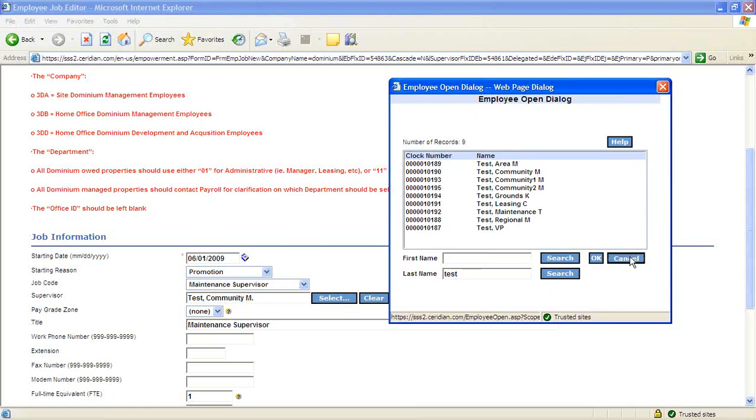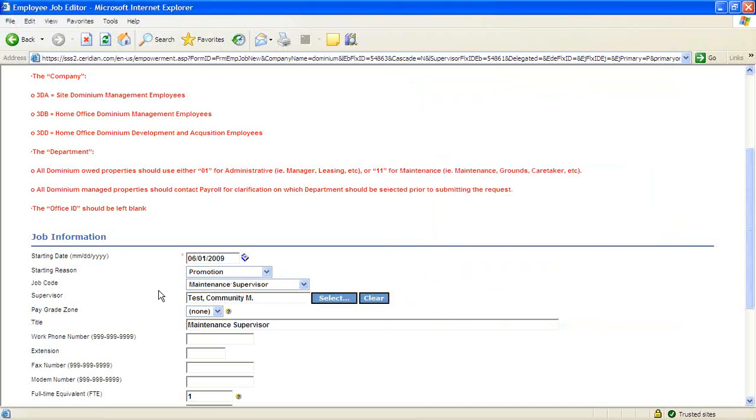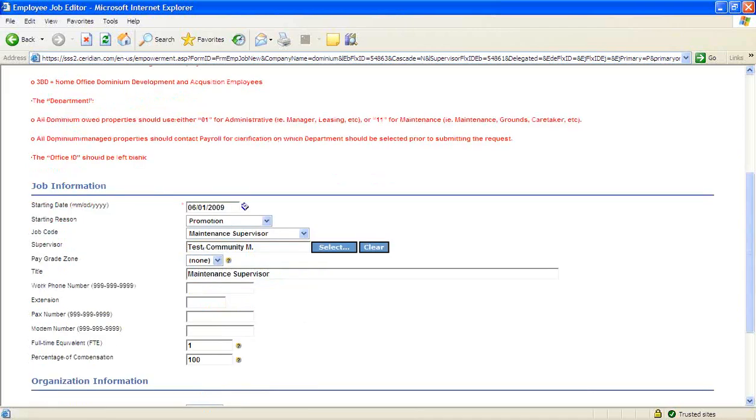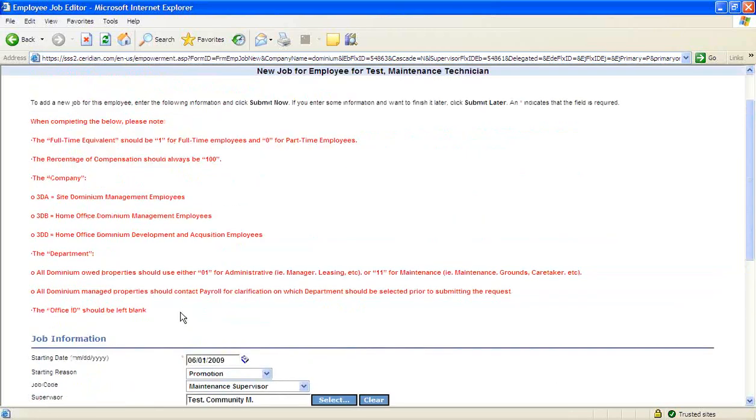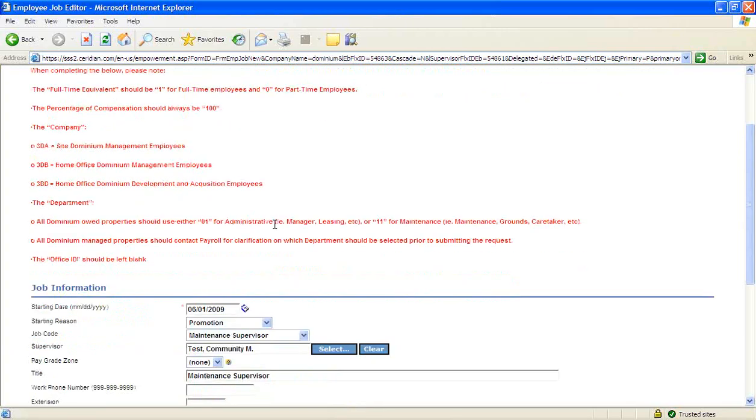Now for the purpose of this training, I'm actually going to leave this maintenance technician reporting to the current community manager that's reflected here. The title should be the same as the job code, so you can leave that alone. Moving down, you can enter contact information for this employee, and then full-time equivalent. I'm not sure what that means, so I'm going to look up here, and it does state full-time equivalent should be 1 for full-time employees and 0 for part-time employees. So I want this maintenance tech to be full-time, so I'm going to leave it as 1.